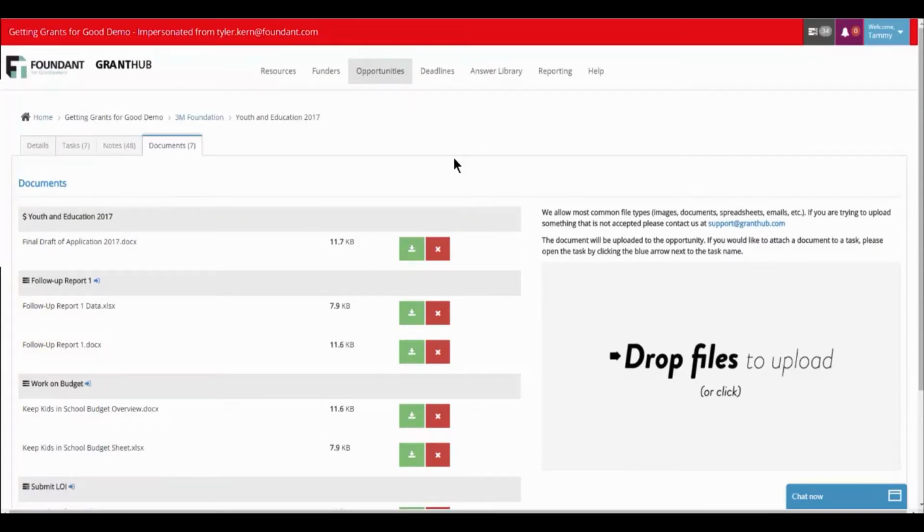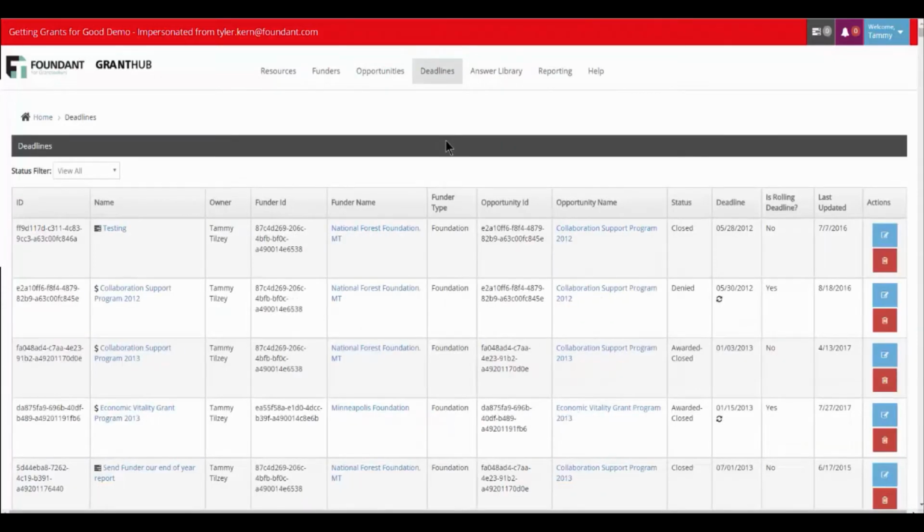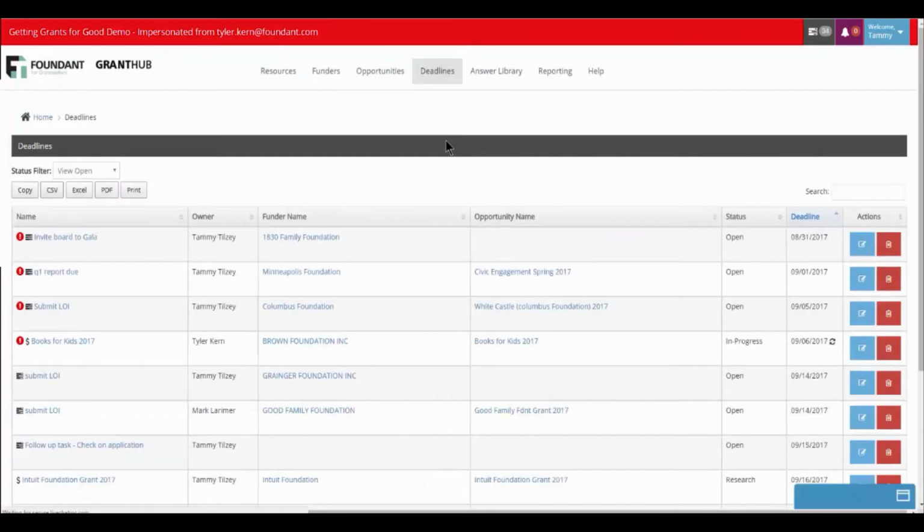Now that we have added information for funders, opportunities, and tasks, we have the ability to click into the Deadlines tab and see any of that information. We can quickly see if we have any overdue deadlines and what those are, how many deadlines are assigned to each individual, and see when our deadlines are coming due for our opportunities and tasks all on one page.